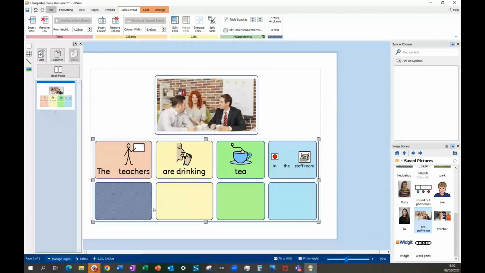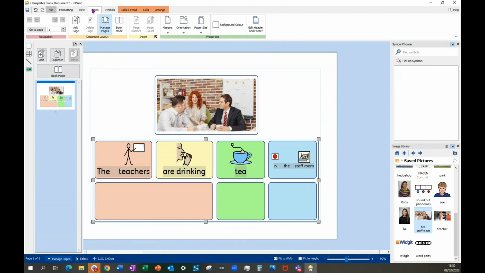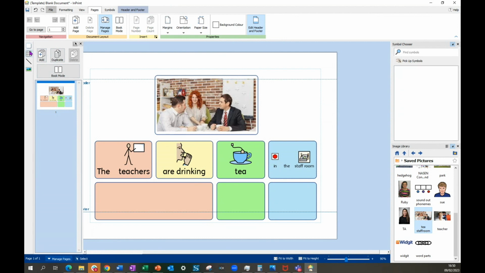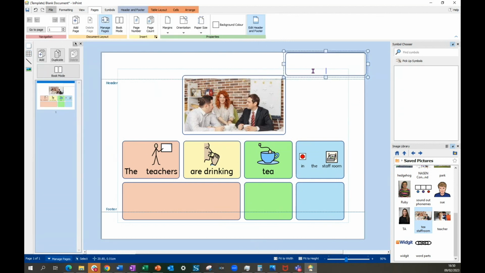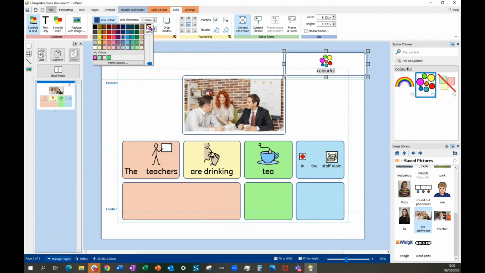If I wanted to merge cells for any reason, I can merge cells. If I wanted to put in a header and a footer so that I can have the topic or the date or whatever it is that I want, then I can insert a header. I'm just going to put colourful here just so you've got the idea there. I could remove that cell border by having it transparent.